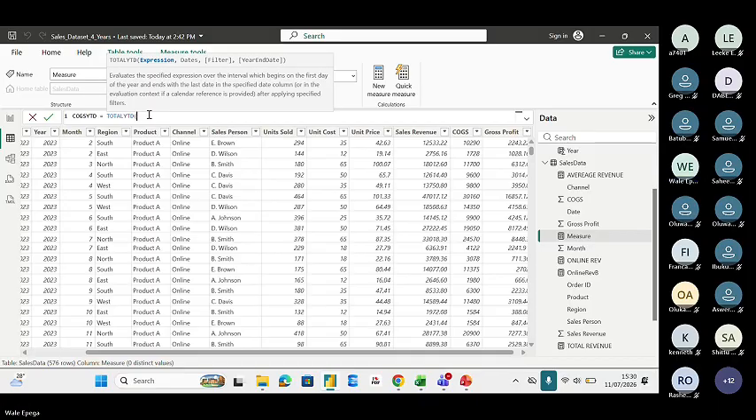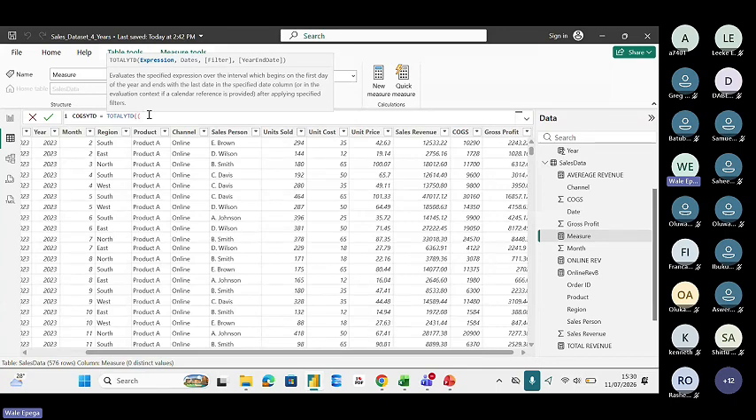So what next? Like I said, we are looking at year to date in terms of cost of goods sold. So what are we looking at? We are looking at cost of goods sold.